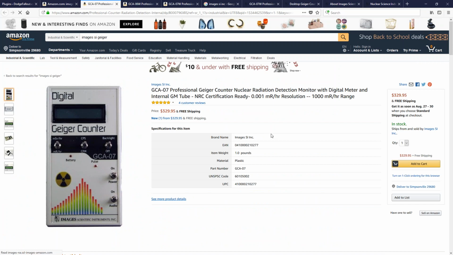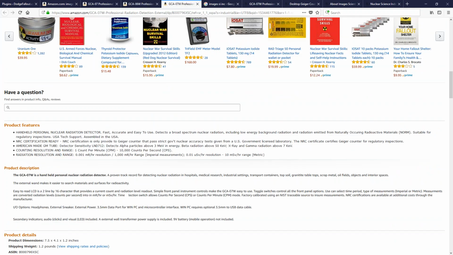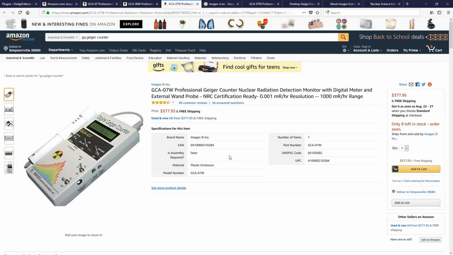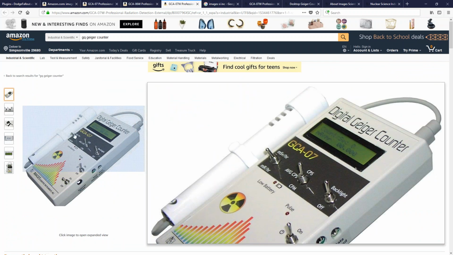So just looking at these different products here, it looks like the range and the resolution is the same on all 3 products. This one has an external wand.